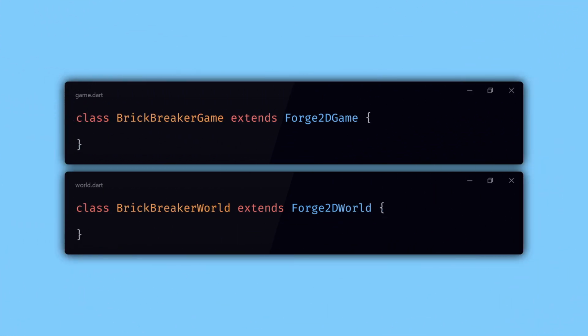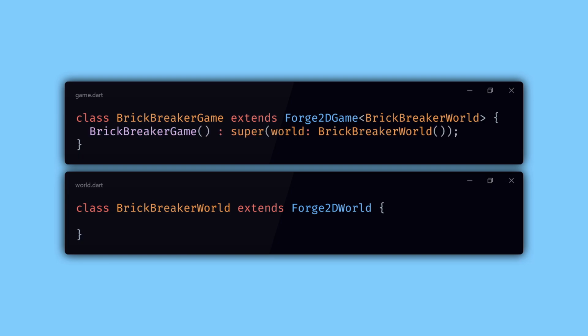Cool, now that we have a better understanding of how Forge2D works and its role in our game, let's start by creating the game and the world class. So in game.dart, create a brick breaker game class extending Forge2D game. Similarly, in world.dart, create brick breaker world extending Forge2D world. We can also specify the type of our world class as the generic parameter to Forge2D game while extending it. Then define a constructor for brick breaker game and set the world with the new instance of brick breaker world in the super constructor. With this, our game and world is ready to be rendered in the Flutter widget tree.